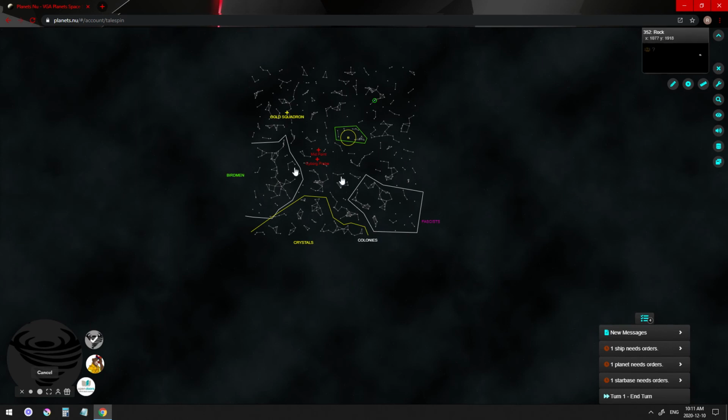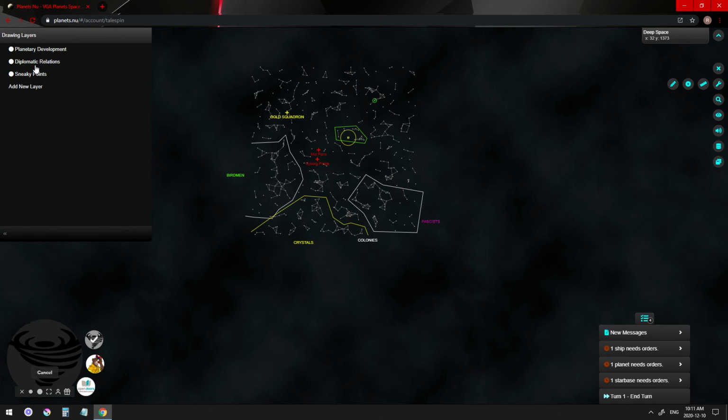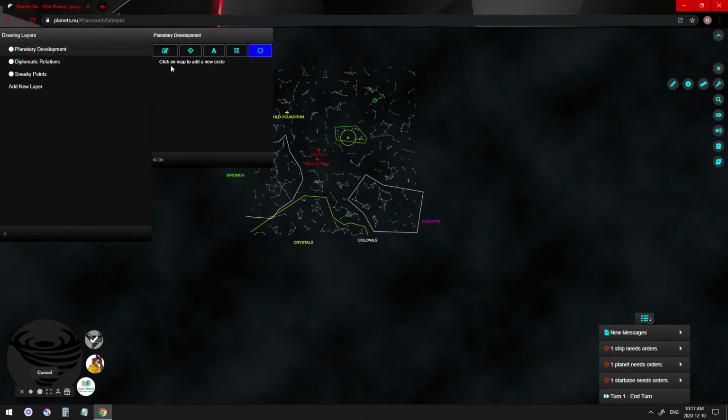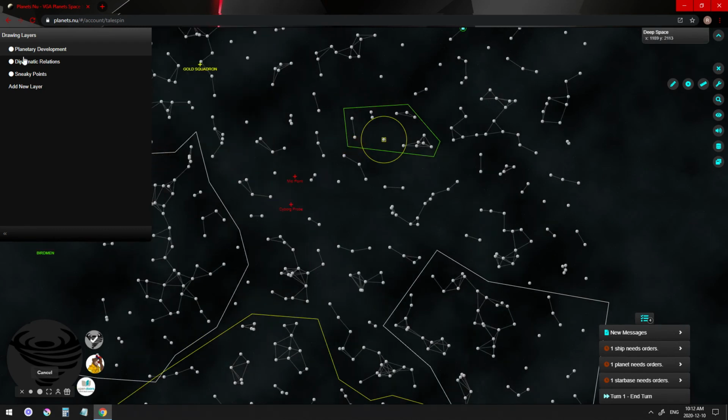Alright, so I think that's about it. That's how you use this draw tool, and it's pretty customizable, so you can go there and do pretty much what you want with it and use it however you want.